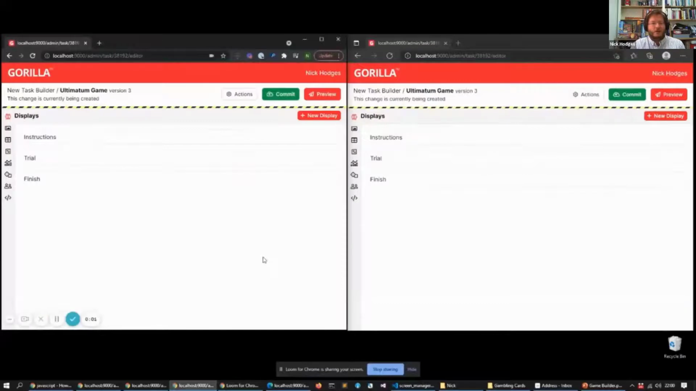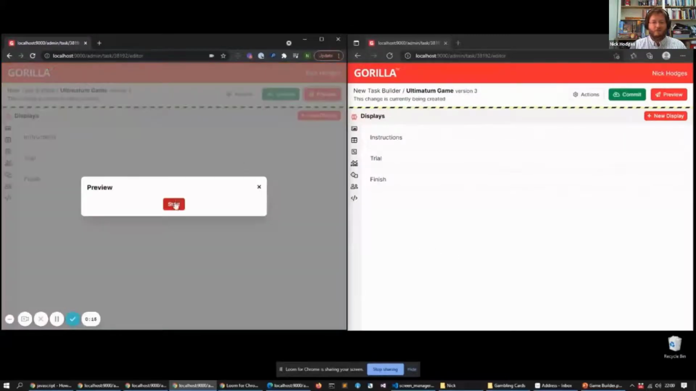So here we go. This is the same task. I've got it in two separate browsers. This is going to have to be how you preview multiplayer stuff. So I've got Chrome on the left and Edge on the right. They're both looking at the same page and the same task. So let's go ahead and start a preview on both of them.